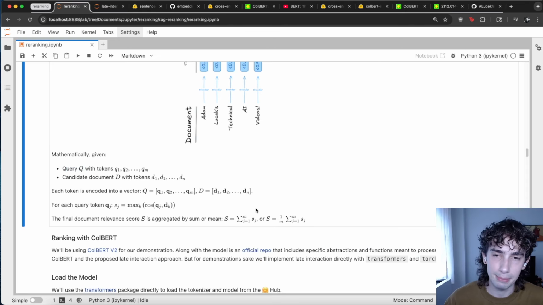For the more mathematically minded among us, you can think of this as given a query Q with the tokens q1 through qm, and a candidate document D with the tokens d1 through dn. We're first going to encode each token into a vector Q, which is going to be equal to the representation of q1 through qm through the embedding model, and similarly for D, so d1 through dn through the embedding model.